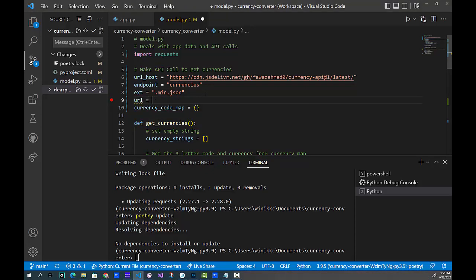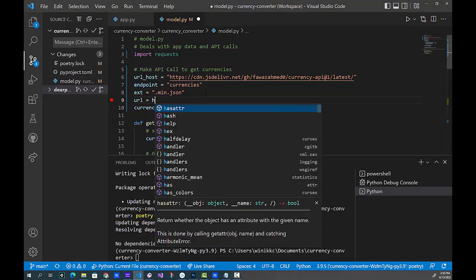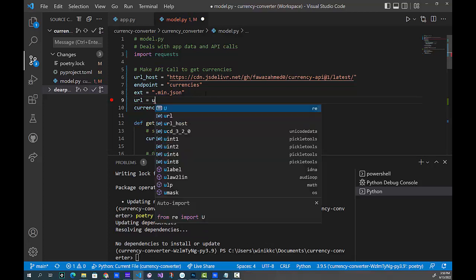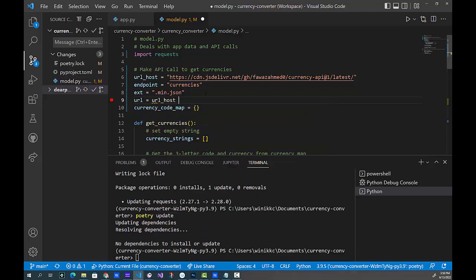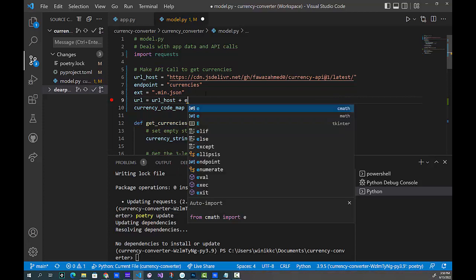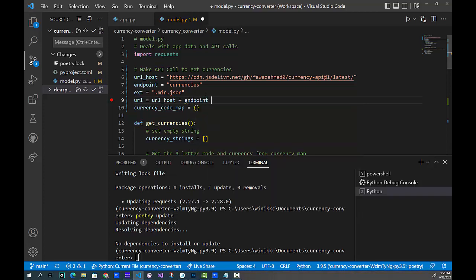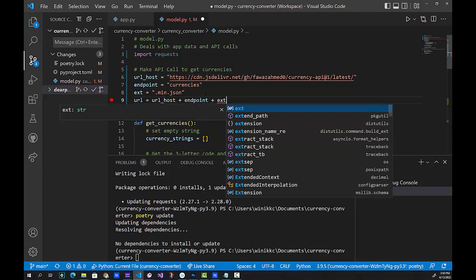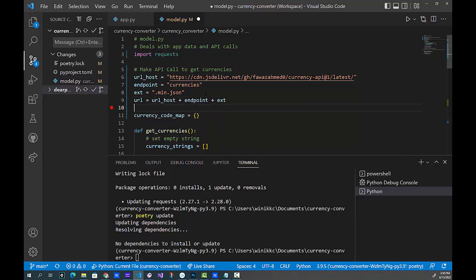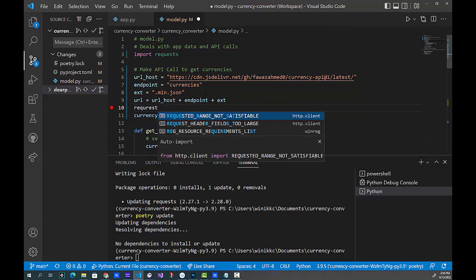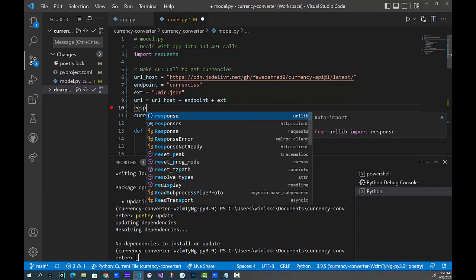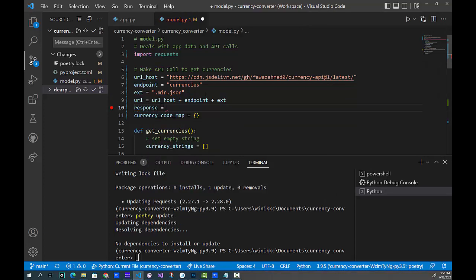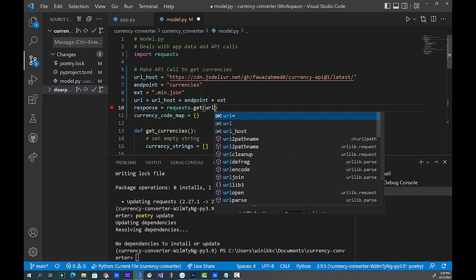We're going to write URL equals URL host plus endpoint plus ext for extension. And then I'm going to do response equals requests.get, and I'm going to try to get our URL.